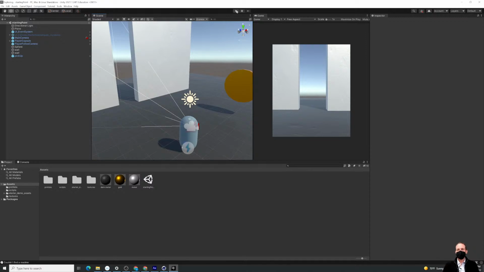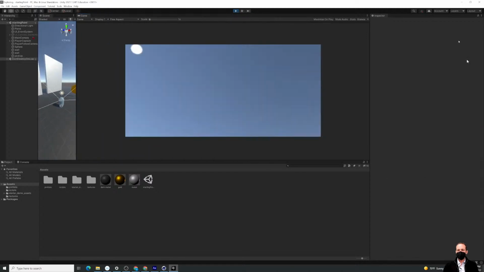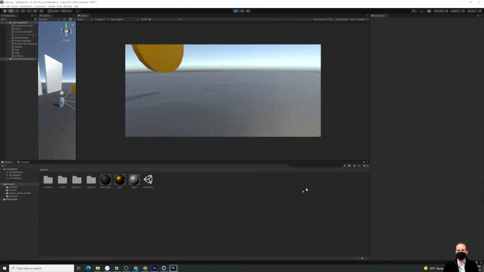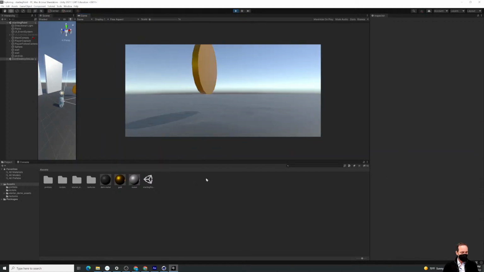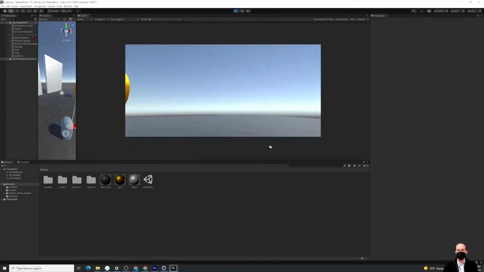So if you hit play, it's the usual computer first-person controls. So the mouse allows me to look around. And then you can use WASD or the arrow keys to move.